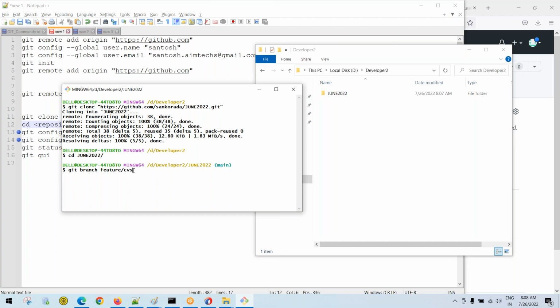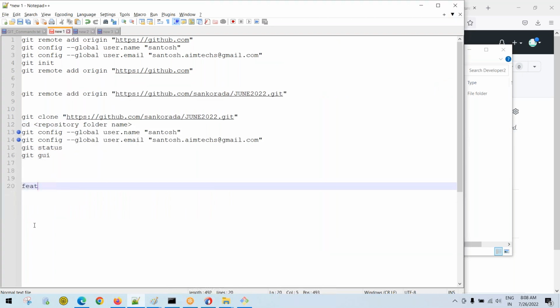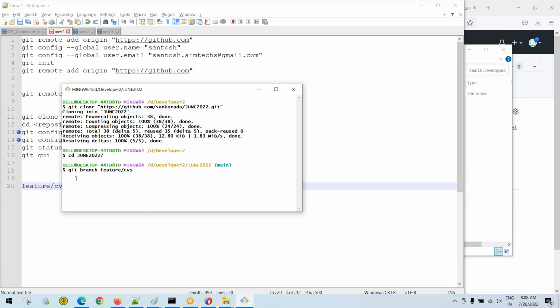You can give ABC as well. No need to use feature/CVS. Instead of feature/CVS, I can also use a naming convention called ABC. Not an issue, but it is an industry standard to use a proper naming convention. So I want to create a branch. It is a copy of the main branch. See, currently I am in the main branch, but I want to create a duplicate copy of the main branch. For this, you need to run this command: git branch feature/CSV.